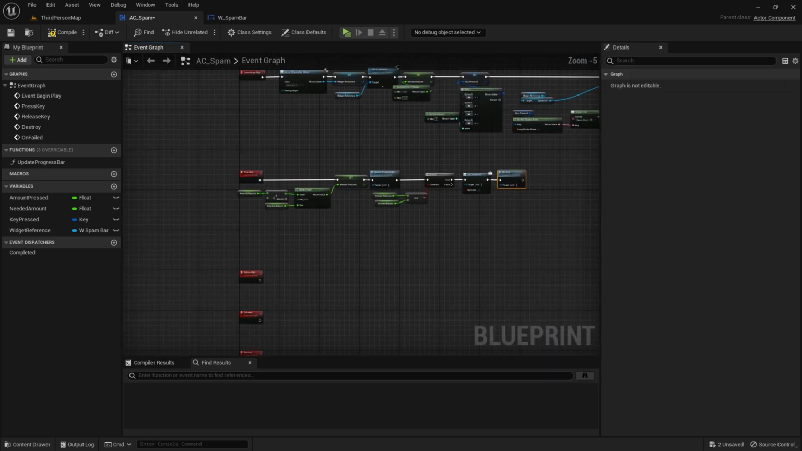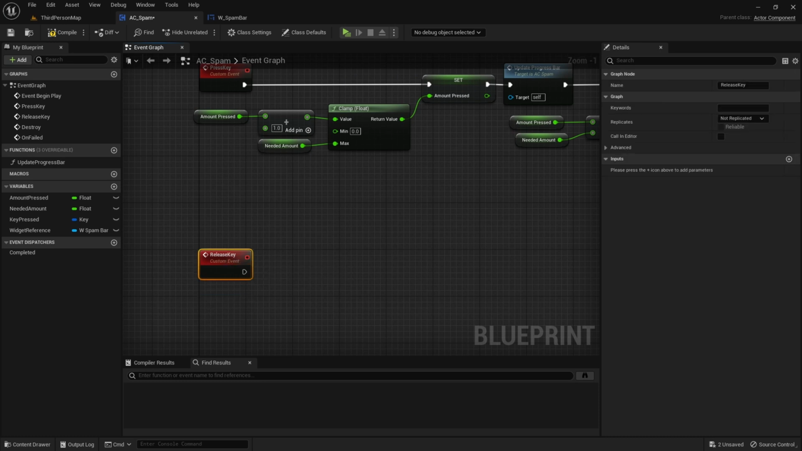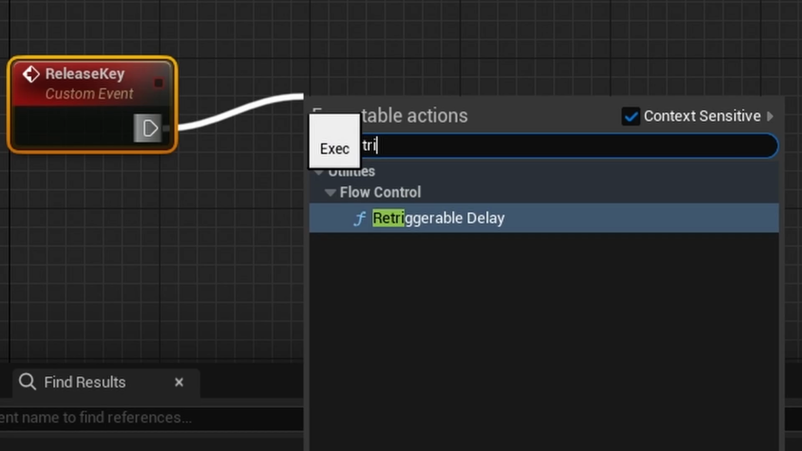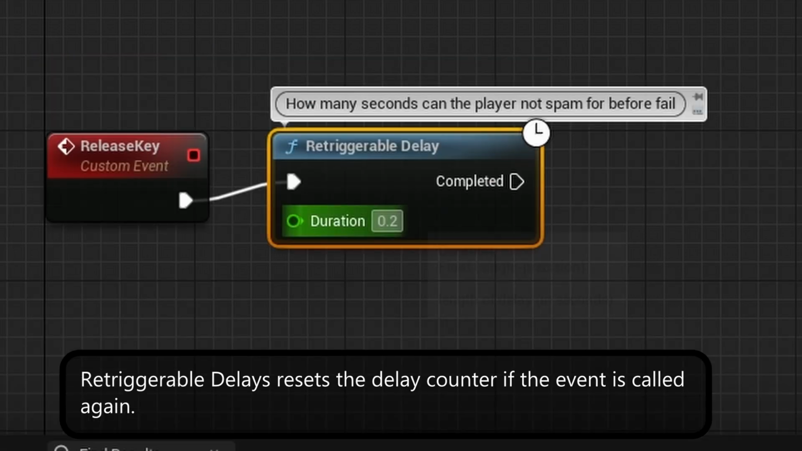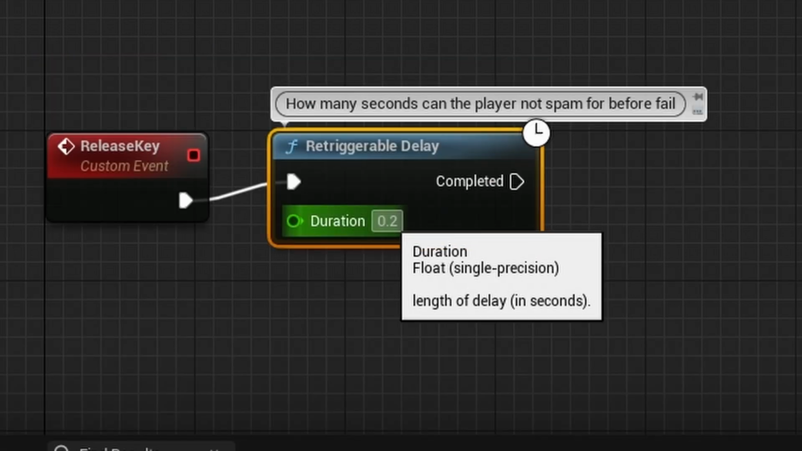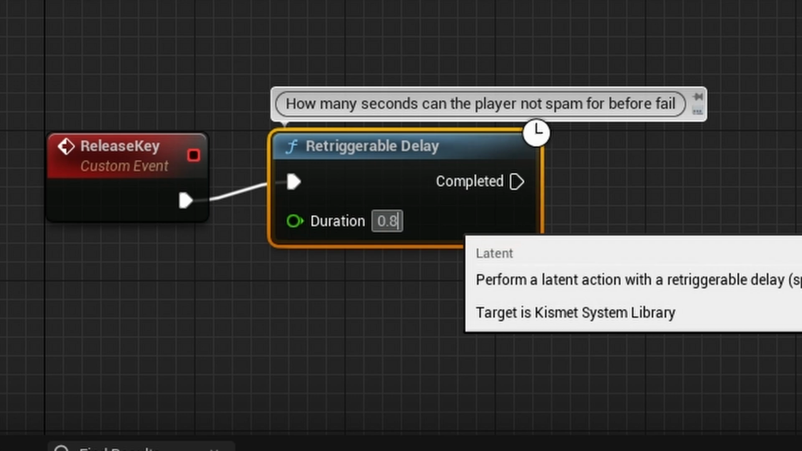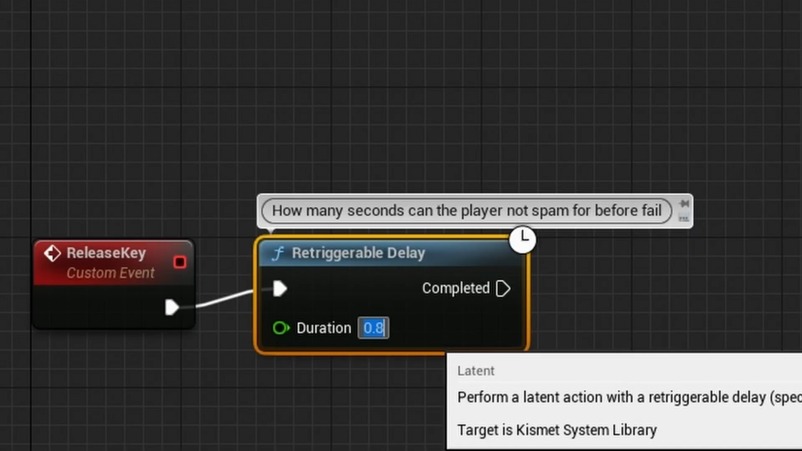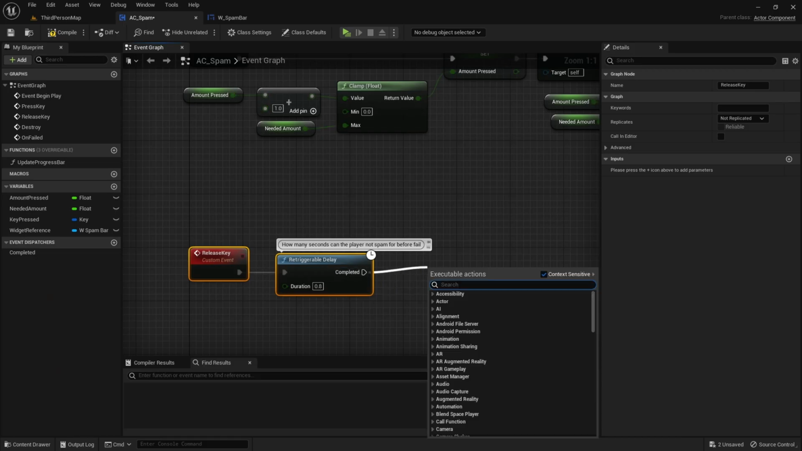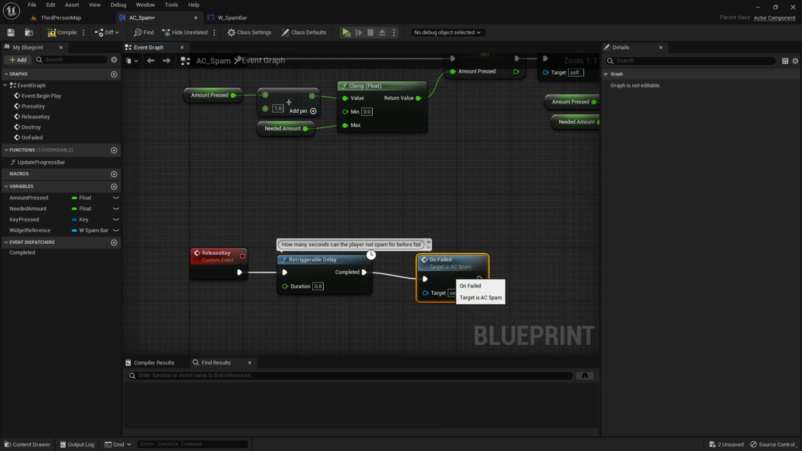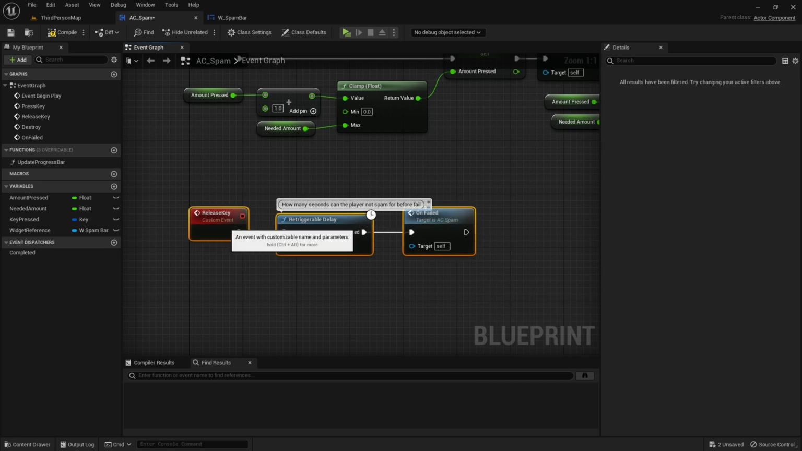Moving on to our next event, when we release the key. Drag and search for a retriggerable delay. This delay is special because if the event gets called again it resets the delay. I want it to have a delay of 0.8 seconds. If you let go of spamming for 0.8 seconds, you fail the mini game. Next search for on failed event. This event is done now.